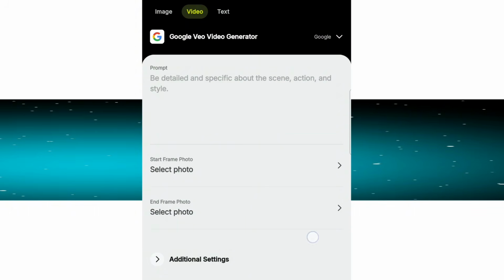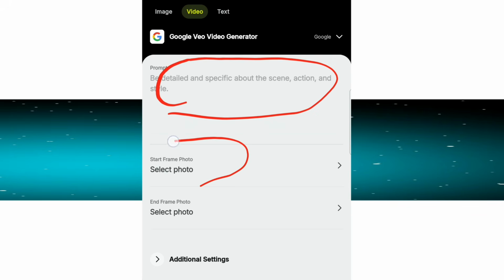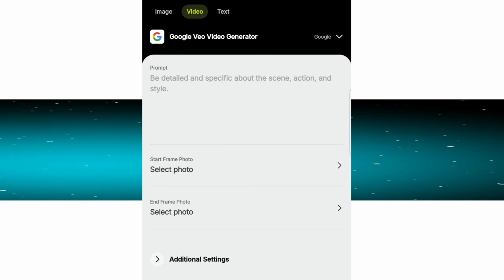So I'm going to select the option that says video. After you've selected video, you will see these 3 options here. The first one is where you will paste your dialogue, what you want the images to say when converted to video. Then this is where to select the images you want to convert into a talking photo. So let's do that together.